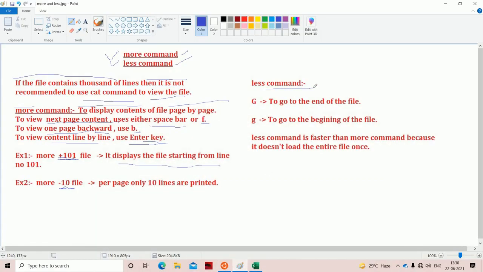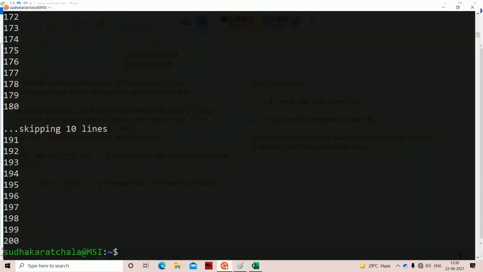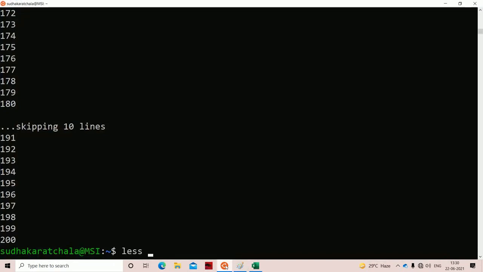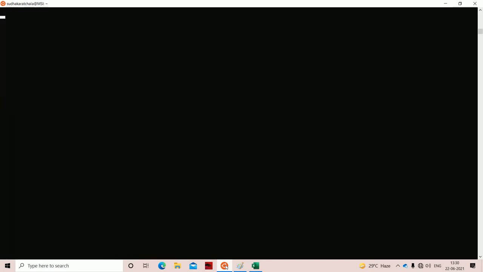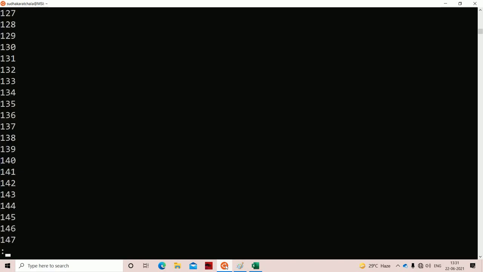Now let's see about the advantage of the less command. By using the less command also, we can do these activities. We can view the content of the file line by line. So let us work with it also. Less file line. By using the less command, we can view the contents of the file page by page. First we will get the first page information. If we click on either space bar or F, then we will get the next page information.